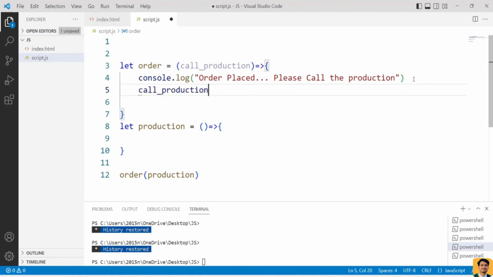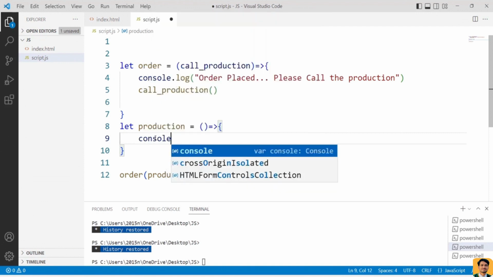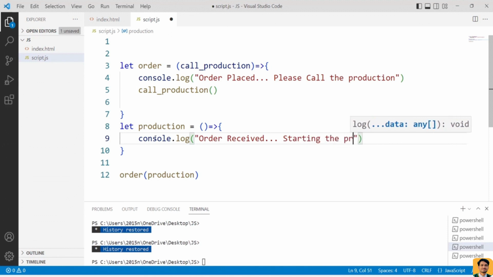Okay, so what's going to happen once this function is called? This function will start the production. So right here I will say console.log, okay, order received, starting the production, because once the order has been received, this function is just going to start the production.